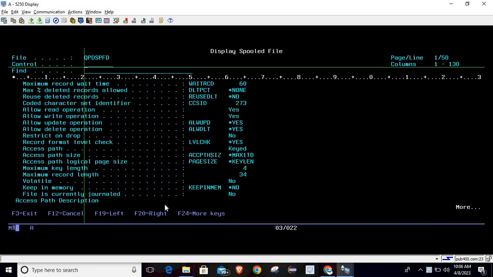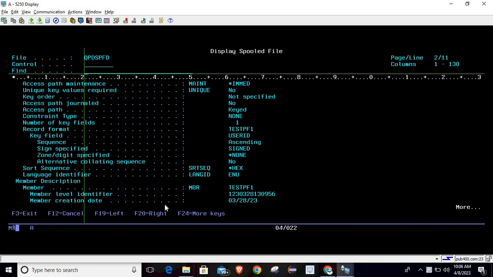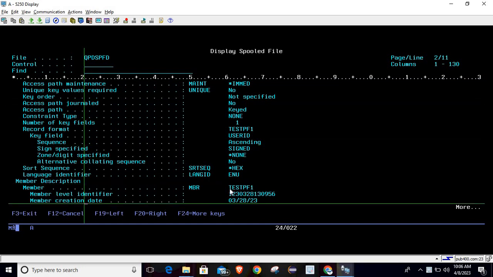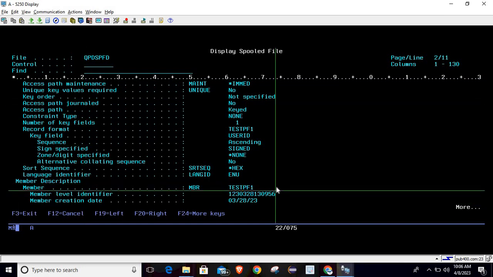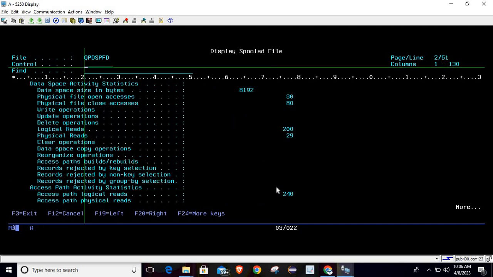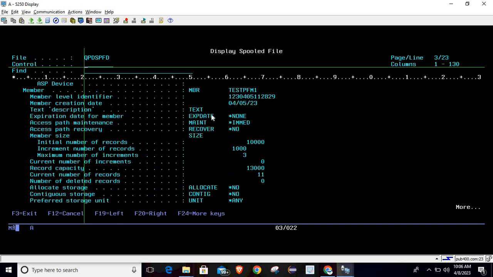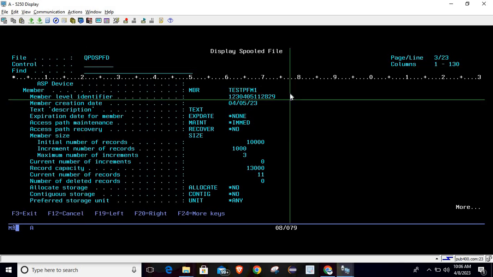Now just go down and there you will find the member name as testpf1. By default, the first member name is the same as the file name. Now page down. This is the member that we have added to this file, which is testpfm1. If you are not aware of how to add a member, you can refer to one session where we discuss adding a member and creating a multi-member physical file in the RPGLE series. Here we are mainly discussing the OVRDBF command for accessing a particular member.